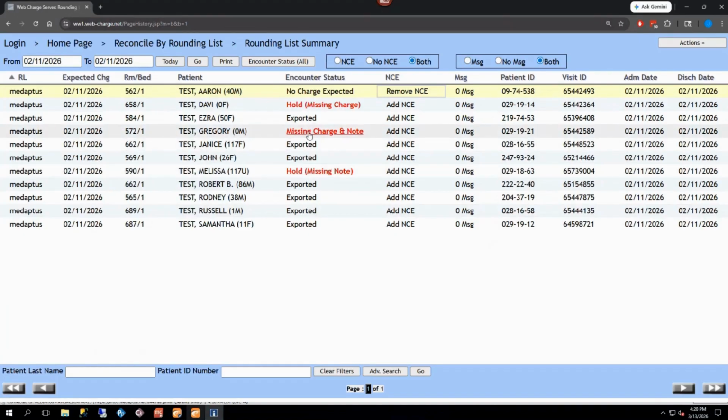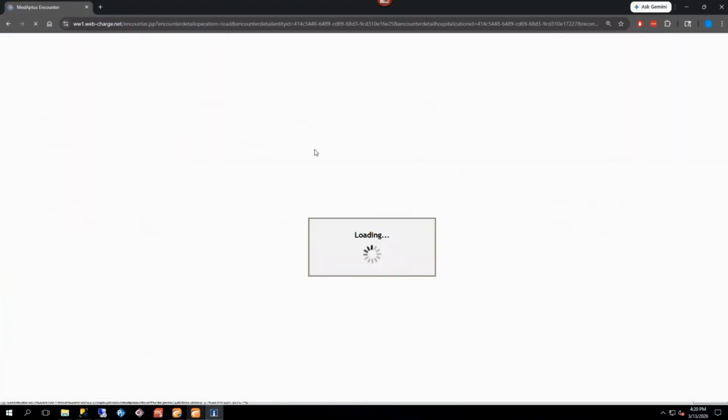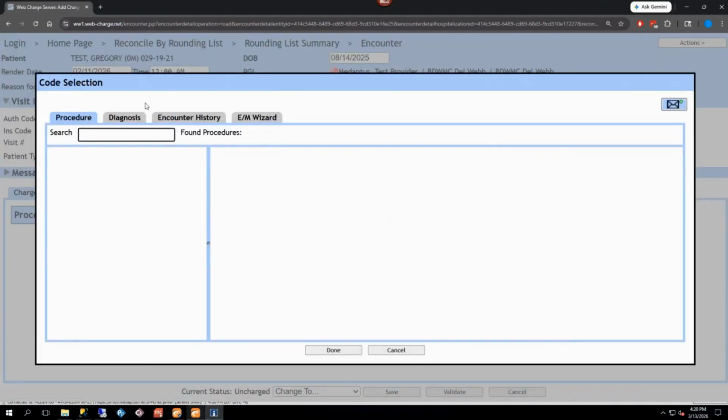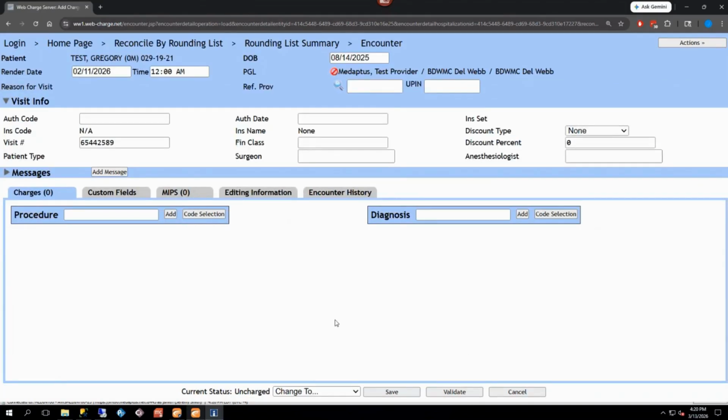Test Gregory right here. This is an example of the patient where the doctor is missing both a charge and a note. So the status is here. There's not really much to see on the inside. It's going to prompt me to enter a note or a charge code manually, but yeah, there is nothing here.